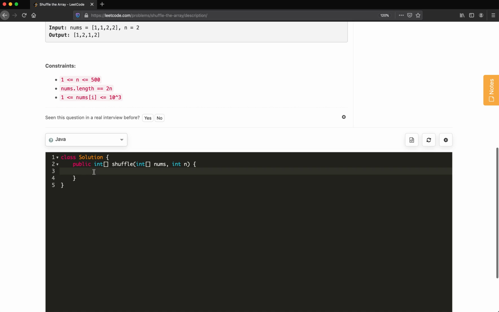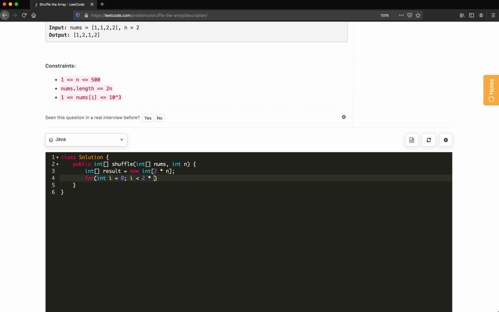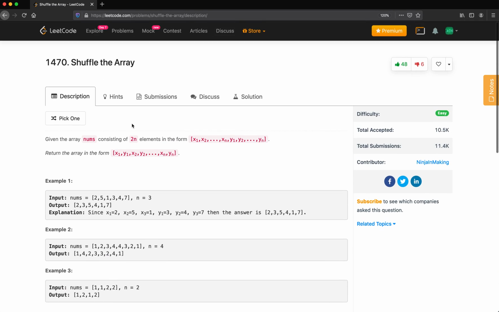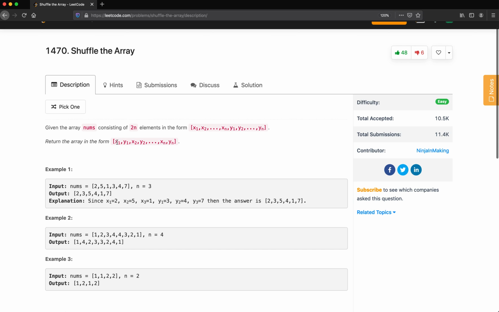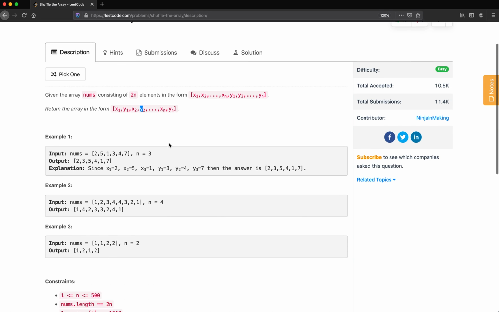We will create a result array, int[] result = new int[2*n], and we will scan through all the elements with int i = 0; i < 2*n; i++. If we observe here, x1, x2, x3 are all on even indexes, while y1, y2 are on odd indexes of our result array.